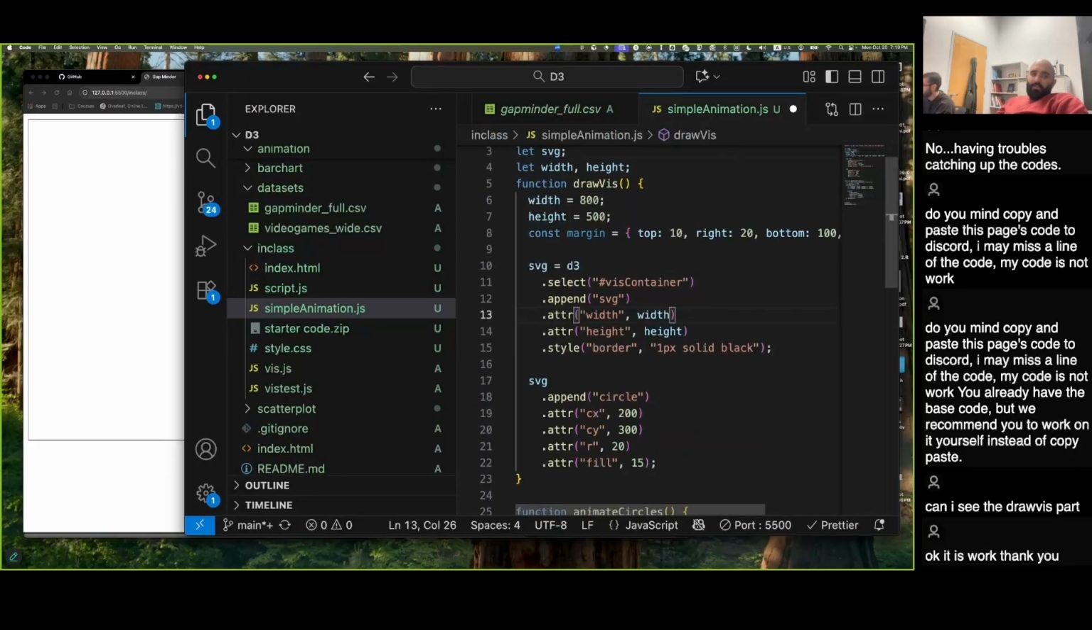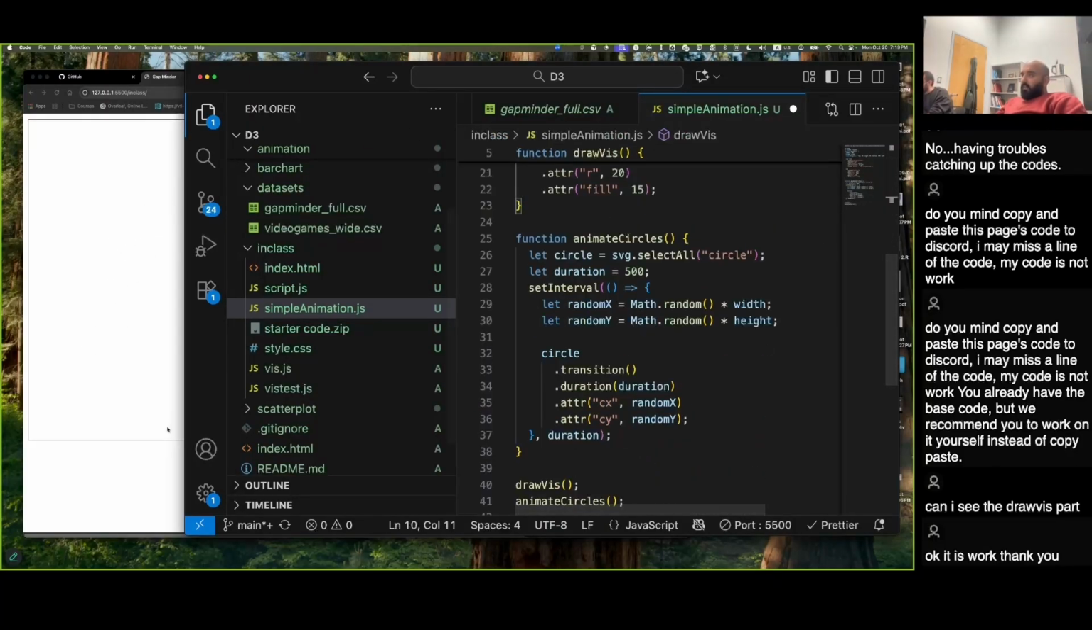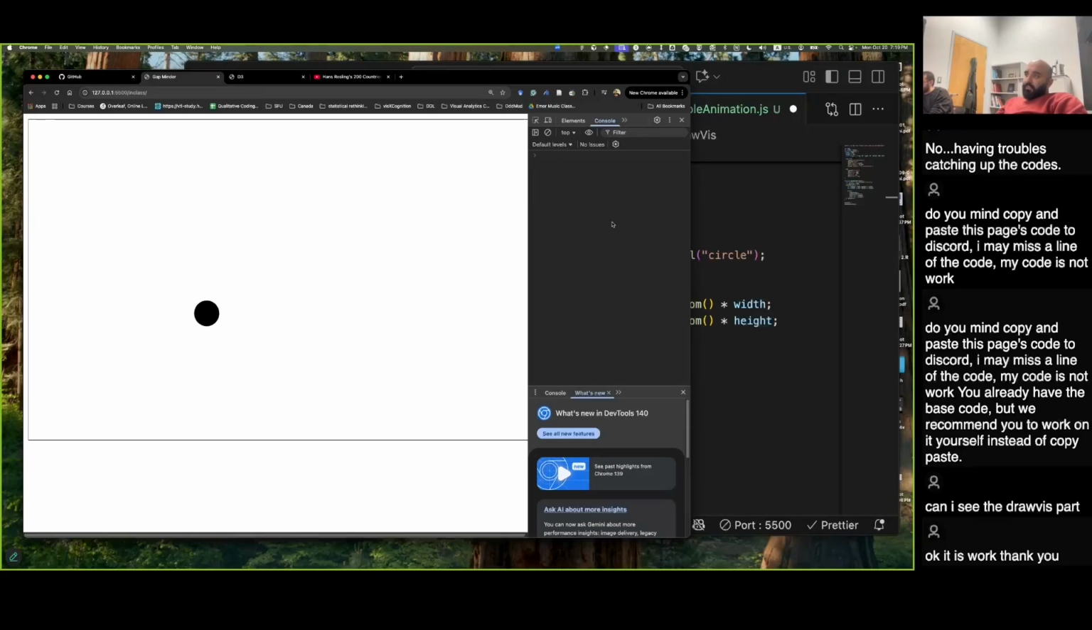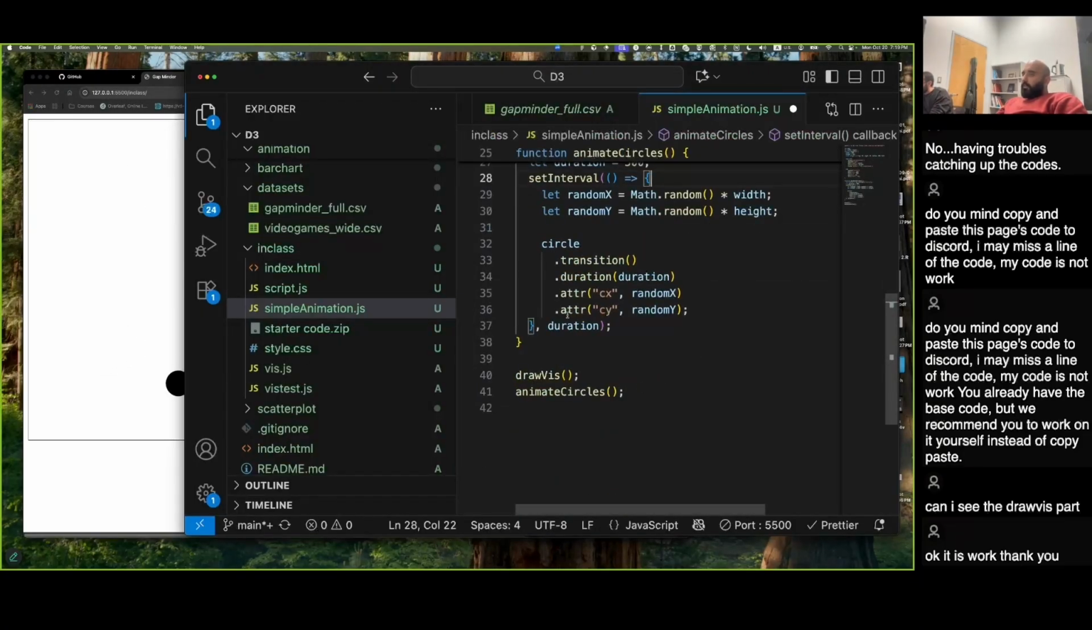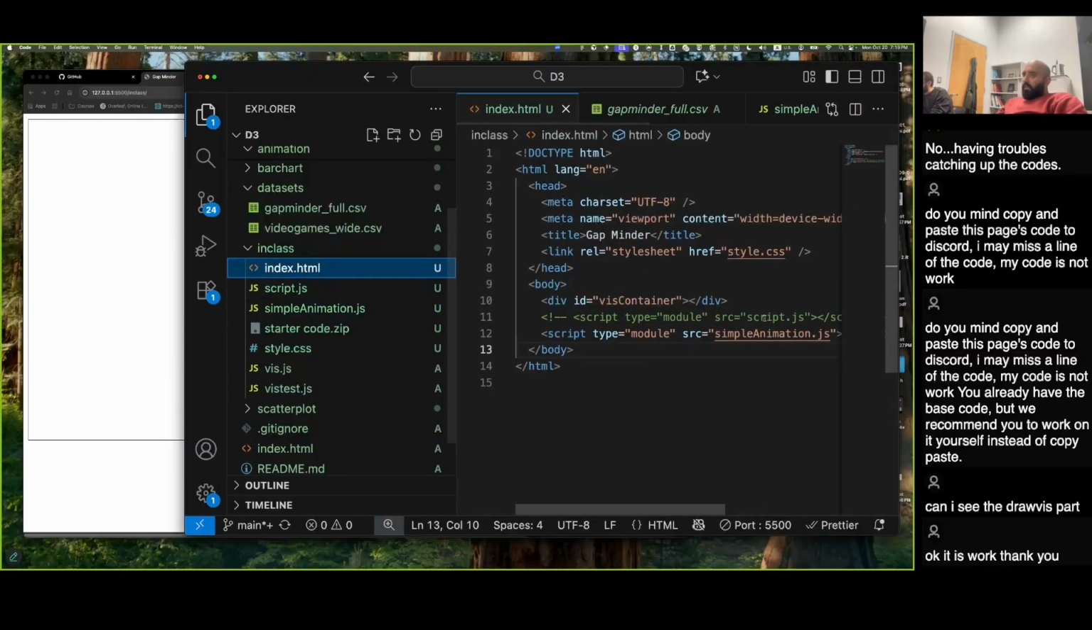All right, it's working for everyone. It's good. So this is an actual SVG circle that's being moved around. So it's pretty neat. You could do a lot of stuff. So now let's get to our starter code.